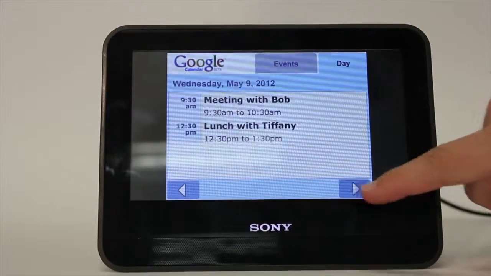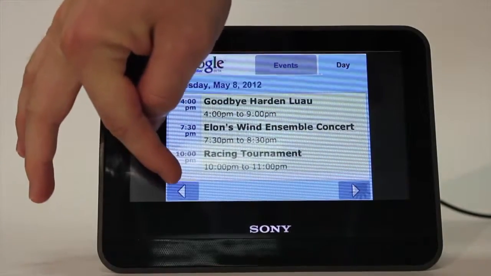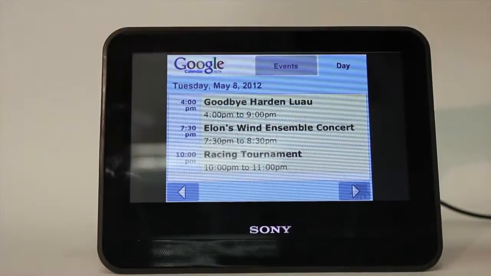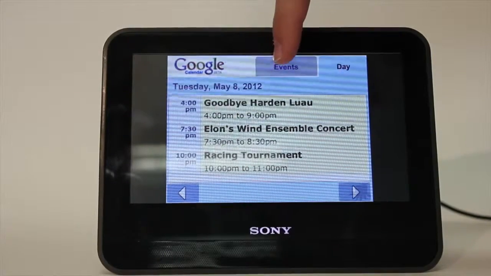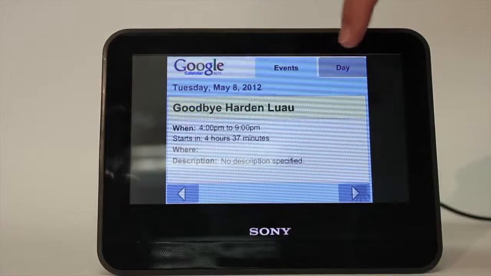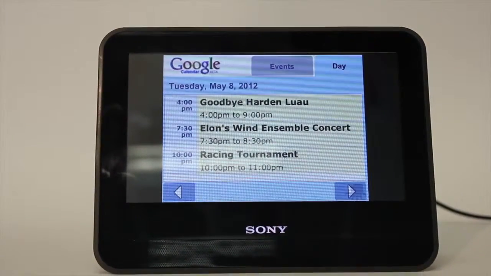We can go back and forth from days in the future to today. Unfortunately, sadly, we can't go back in time, but that's alright. Why would we need to look at past calendar events? And that is the Google Calendar viewer app on the Sony Dash internet viewer.